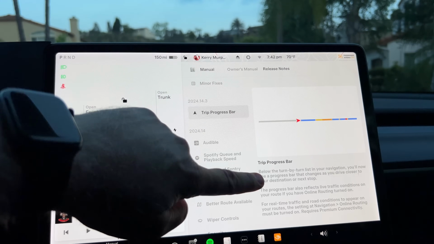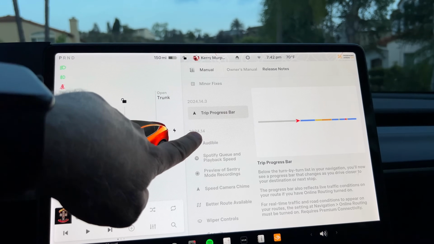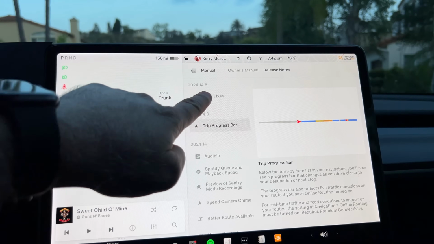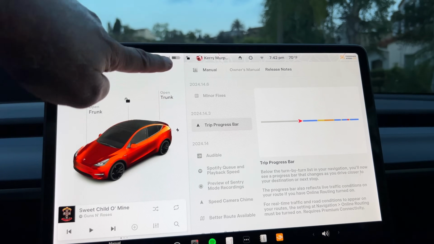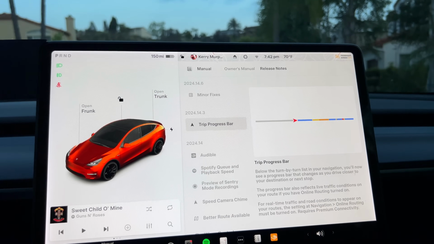The trip progress bar came in a later update, 14.3. So the base update was 14, the next update was 3, and then I just got 6, which technically is only minor fixes, but I've got all those software updates incorporated as well. The trip progress bar, I think, is going to be very cool.